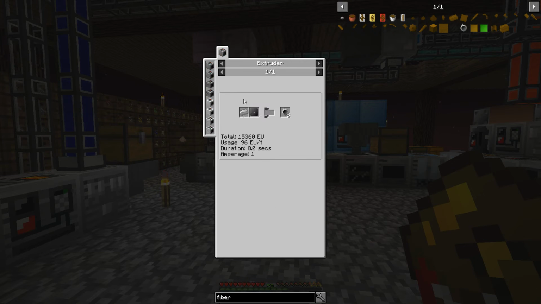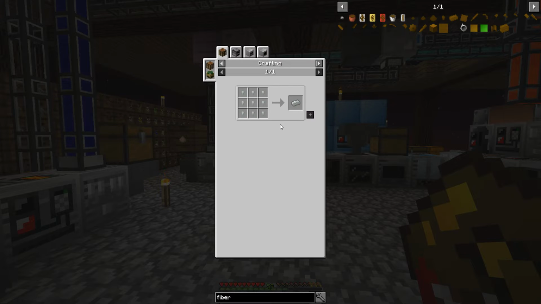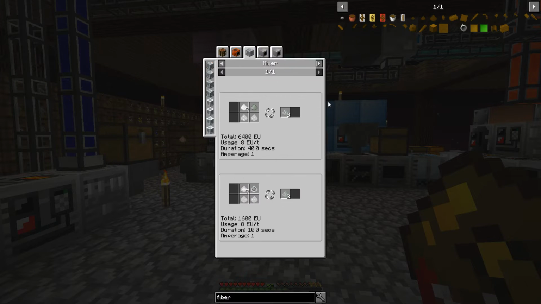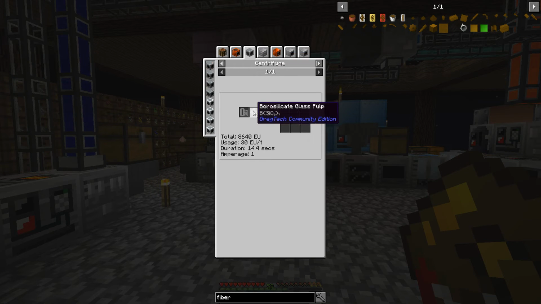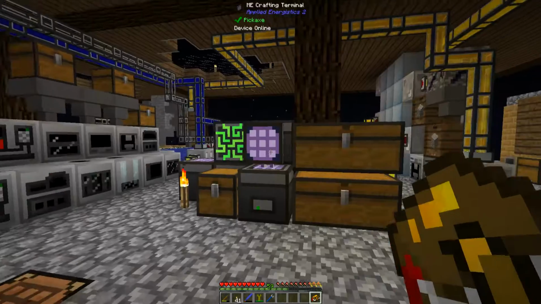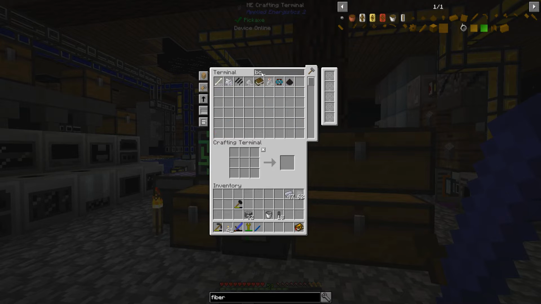But this glass fiber is this borosilicate, which is this, which is 1 boron dust and glass. Let me grab the boron dust. So 23 borax, and I do actually have that. Should really got to wrap up here.